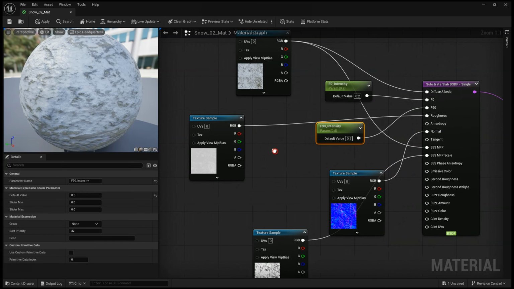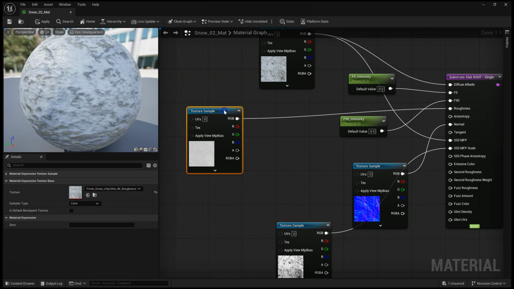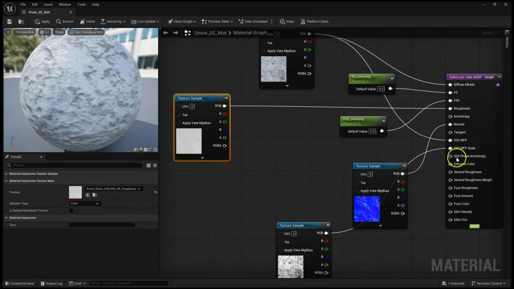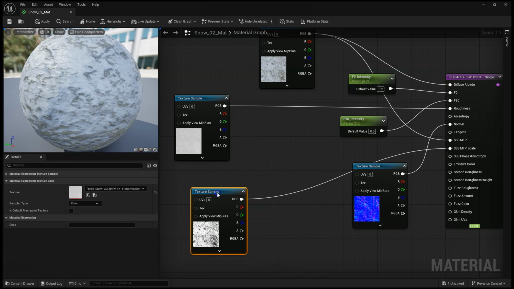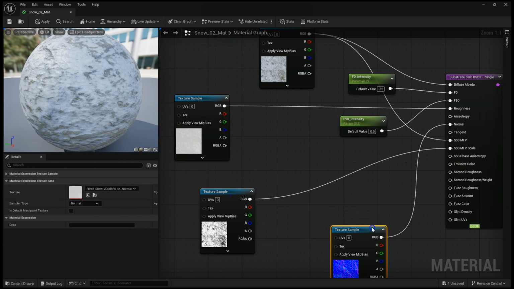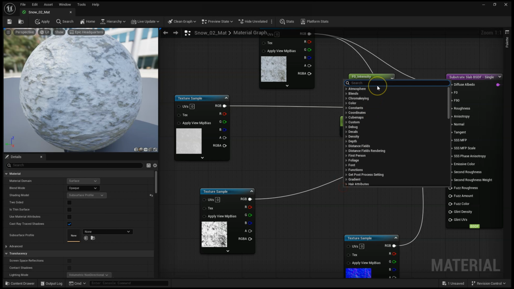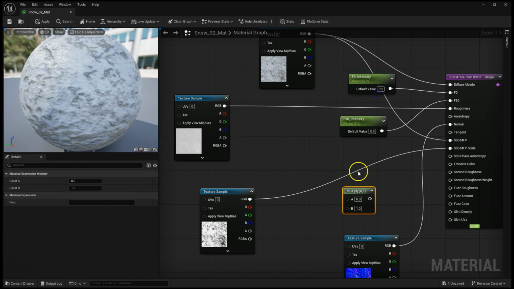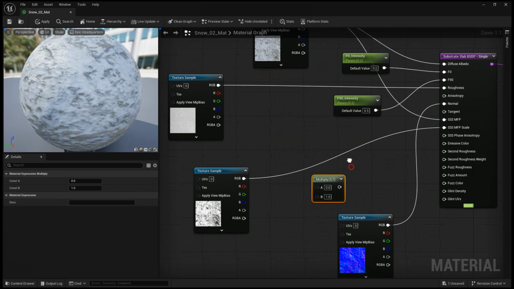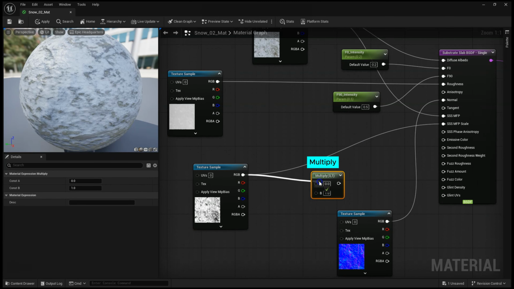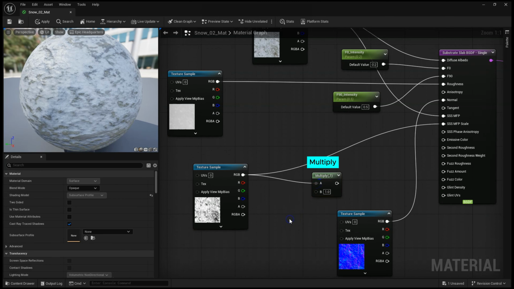I'm looking at the subsurface scattering, and I feel that I could set up something here. But I want more control, so I want to set up a little bit more. So move the things away. I want to set up something here to control the subsurface scattering. I will start actually with a multiply node, and then I'm going to connect the multiply to a scalar parameter.